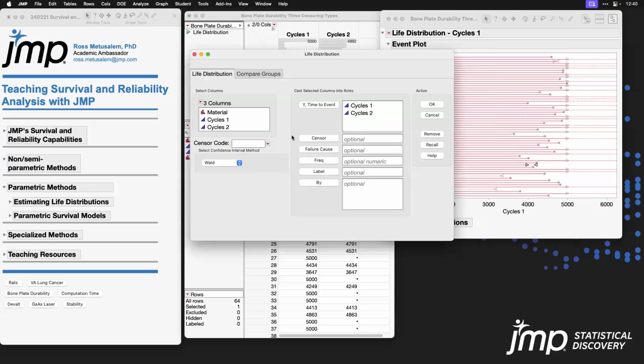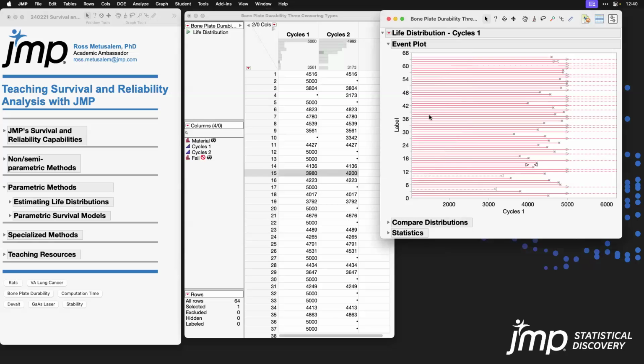I don't have to declare a censoring variable here. If I put these two in, JMP knows that I'm using a different format to do that. So you can use that censoring variable when you have exclusively right-censored data. Otherwise, you're looking for this format here. So that's just a bit of an aside, but I know that's a common question we receive, and I want to make sure you understand how to set that up appropriately.